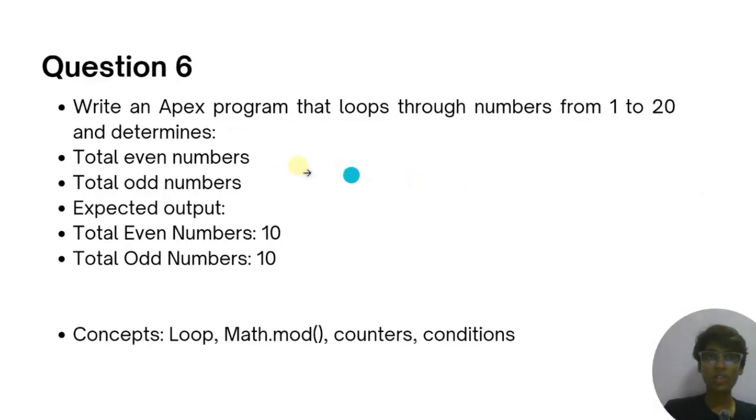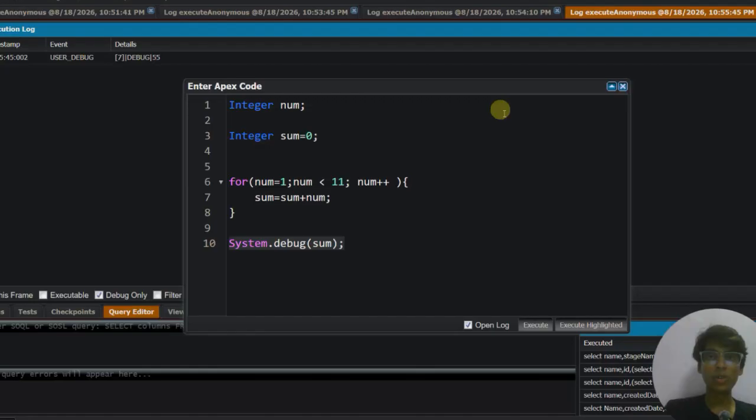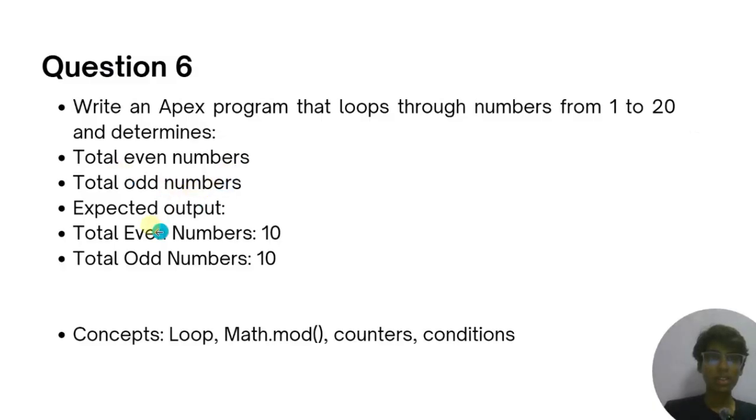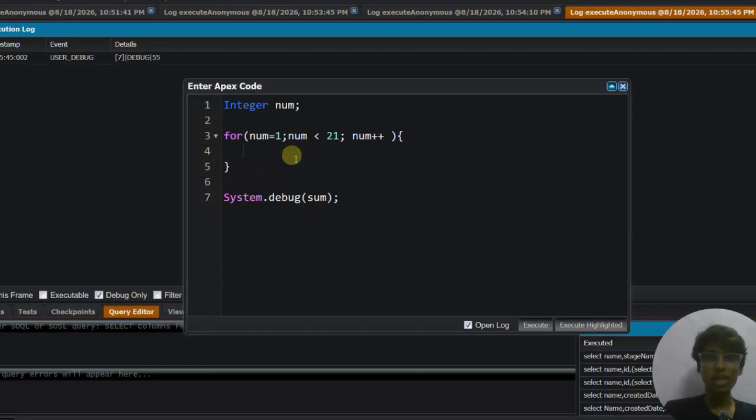So now we have the last question, question number 6. Write an Apex program that loops through the numbers 1 to 20. So basically what we have to do, we have to write 21 here. Okay. First remove this sum. Okay. What we have to do, we have to write total even numbers, total odd numbers. So we have two different approaches. I will tell you the first approach and I will tell how to apply the second approach.